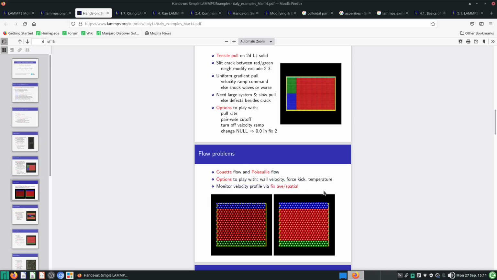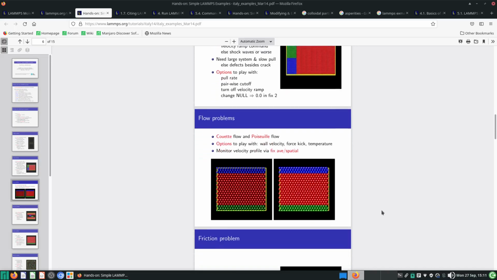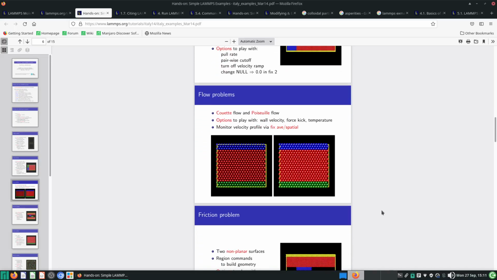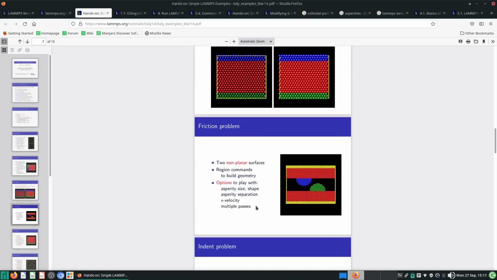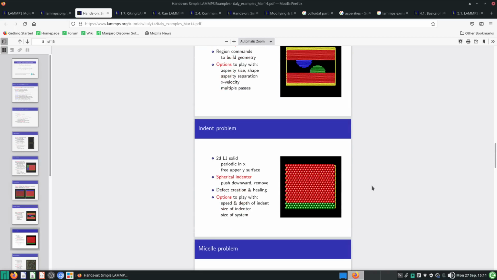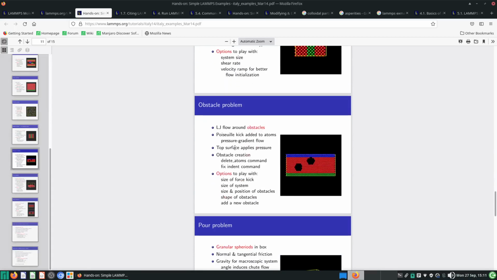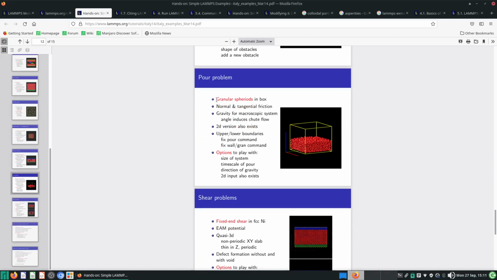For example, this Couette and Poiseuille flow. This is basically, I think, 2D flow of some sort. Both of these. There's a friction problem where you have friction on a micro scale, and I guess you just slide the plates on top of each other, and then you have these two ball hemispheres actually rub against each other. It's an indent problem, but let's go to the pour problem. What's the pour problem here?